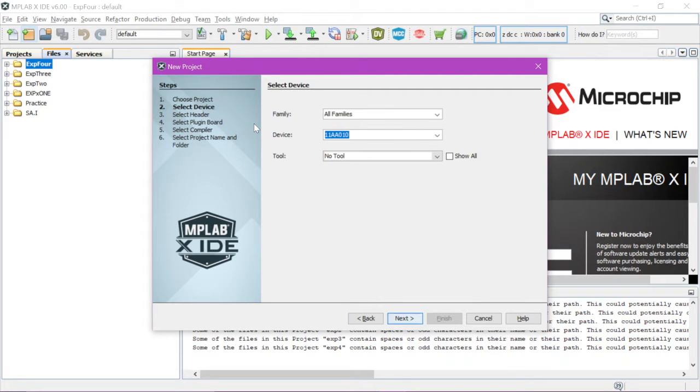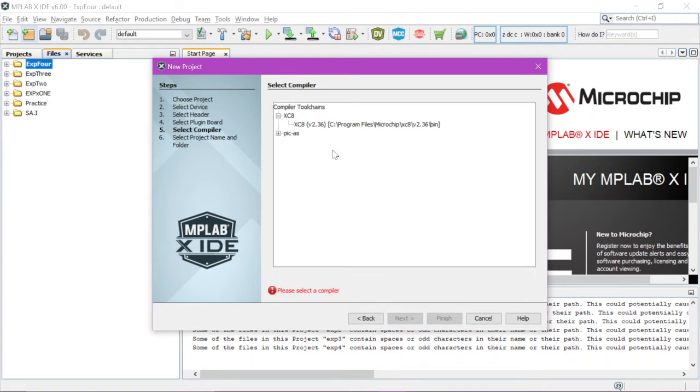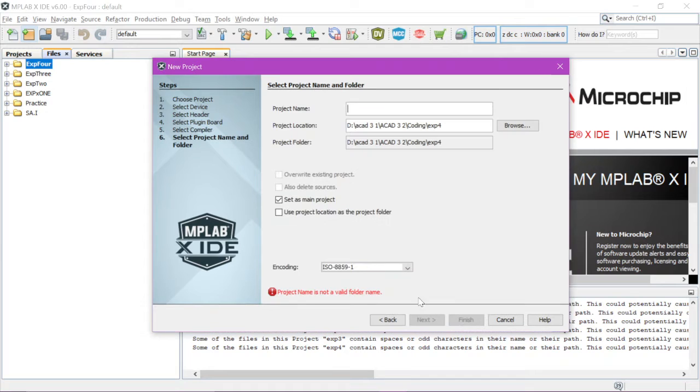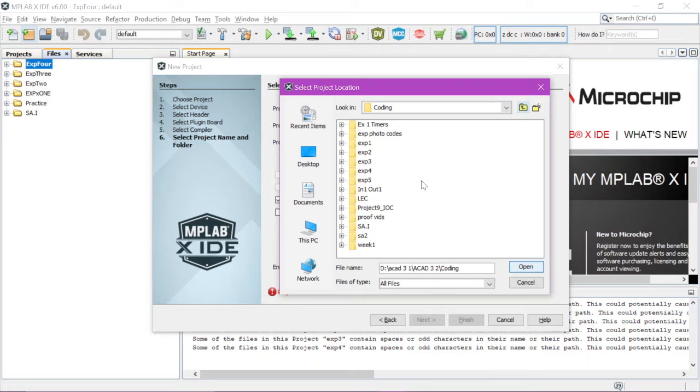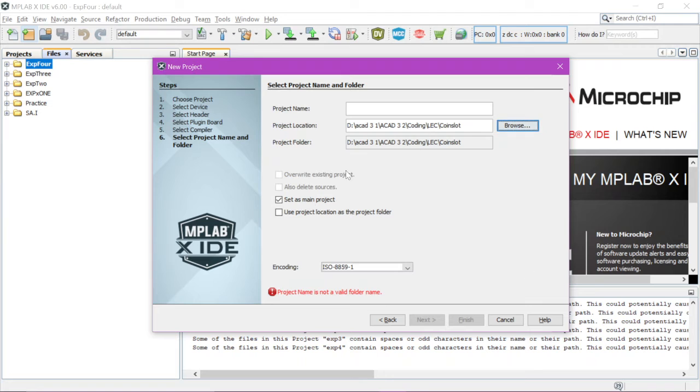And let's select PIC16F18875, XC8 as compiler. Then we'll navigate here and create a new folder regarding coin slot. We'll open this and set it up as the project folder and name it as such.